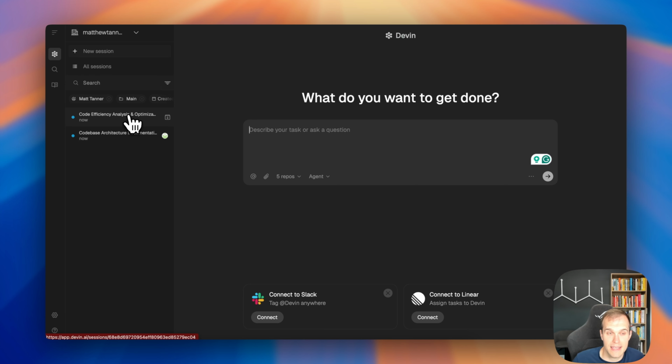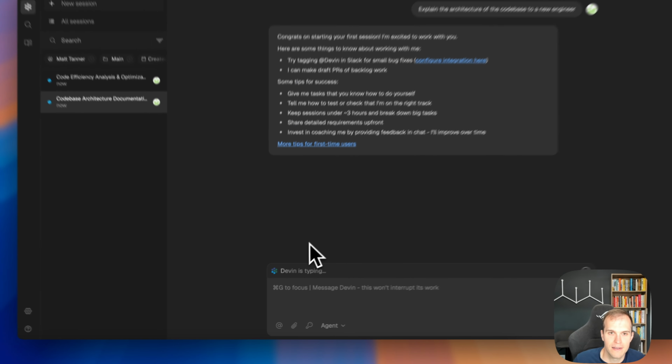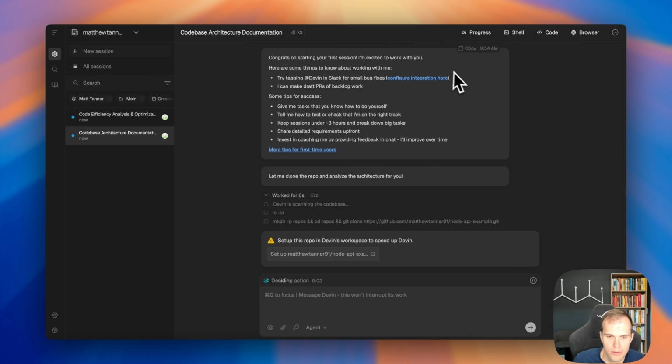I can see those tasks right here, and I'm assuming that I'd be able to click on these and see exactly what's going on. So let's do that. So here, if I click on the code efficiency analysis and optimization, I can see that it's setting it up. It's likely getting some context from the code base. And then the same thing is happening here. And we can see that it's doing a few things. So explain the architecture of a code base to a new engineer. That's the prompt, the system prompt essentially that was sent through.